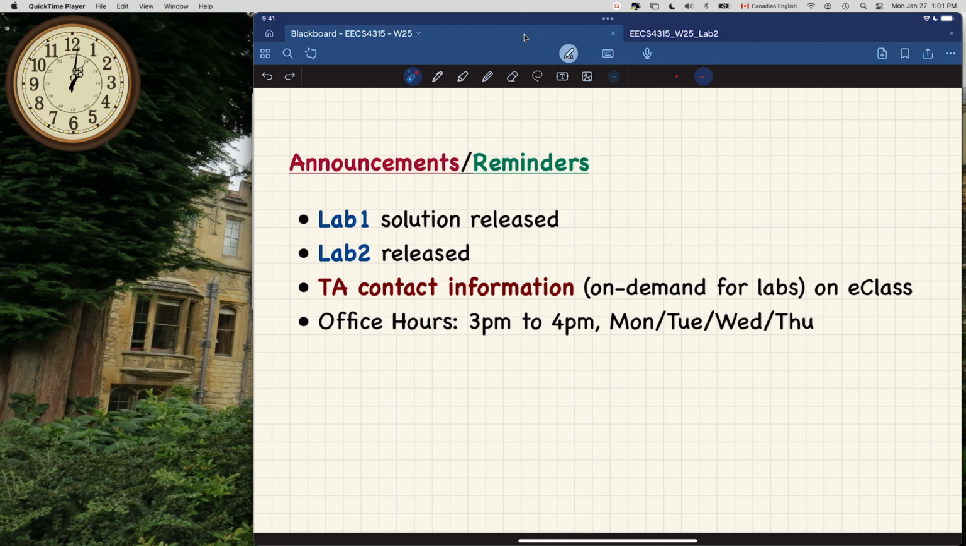And we'll also get your mock-up test at some point. I'll mention the details a little bit later. TA contact information and office hours are just as usual, nothing changed. All right, guys, any questions in general?